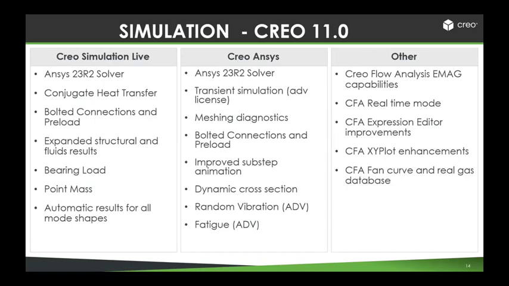And then improved substep animation. Today, we don't get a result for every substep. So when you animate something like a snap fit, you're not going to see every animation step as you should. You're going to see sort of an interpolation of going from the start to the finish. So the start is correct, the end is correct, but the ones in between are not valid or accurate. So we want to fix that.